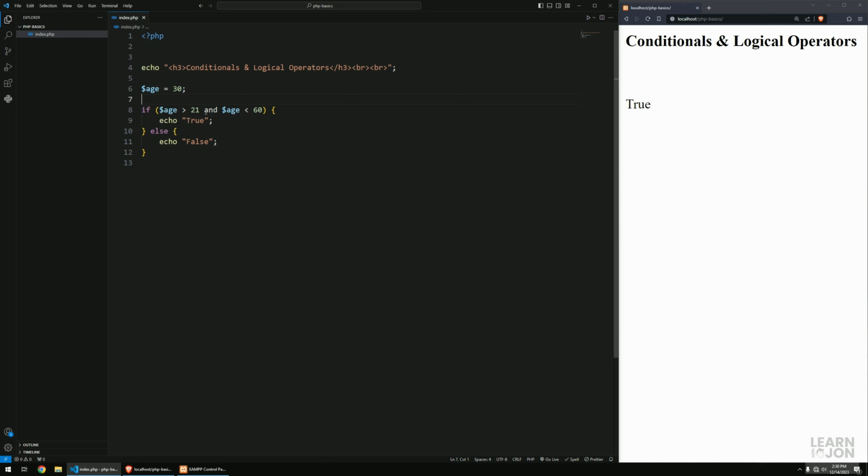When we use the keyword and, the conditions all must evaluate to true. So if even one of them evaluates to false, then this whole block of code will be false. So let's change this to 61 and we would fall to the else block, because even though age is greater than 21, it is also greater than 60, which is making this condition false. So that's the first logical operator, the keyword and.